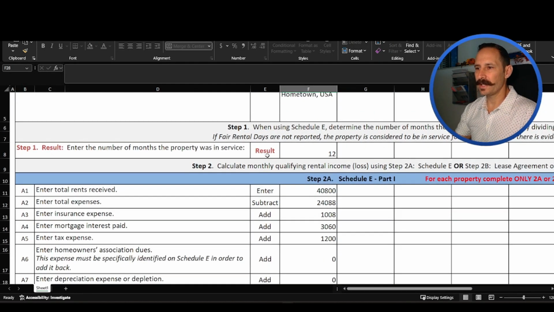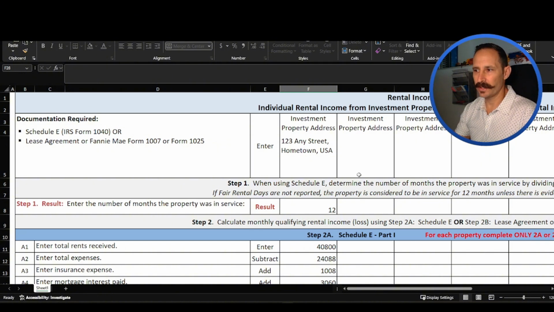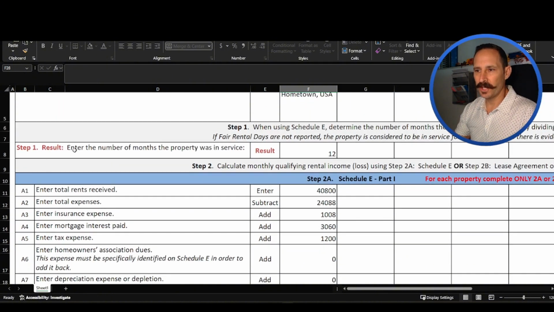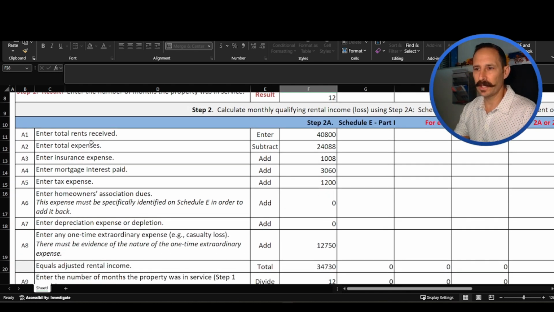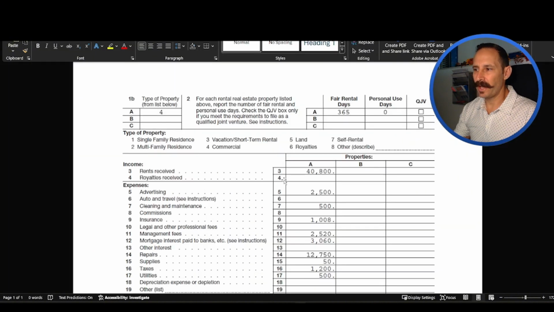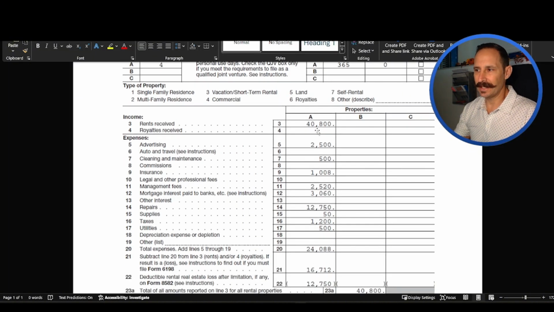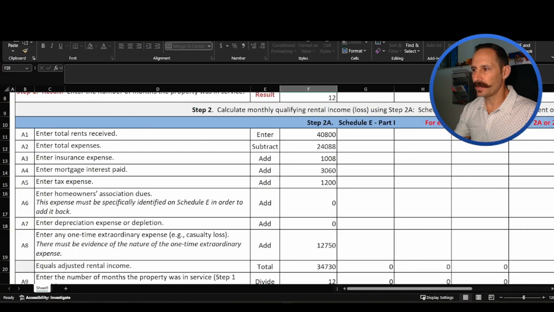So when we come into this calculator, this is Fannie Mae's rental income calculator. The first question is, how many months was the property in service? So we divide 365 by 30 days, it gives you 12 months. If it's been less months, it's going to automatically calculate for you the rental income, the net rental income. So the cool thing about the way that Fannie Mae has laid this form out is it follows the Schedule E pretty much to the T. So the first thing you're going to do is you're going to take the rents received, which is $40,800 in this particular instance, and I've already filled this out.